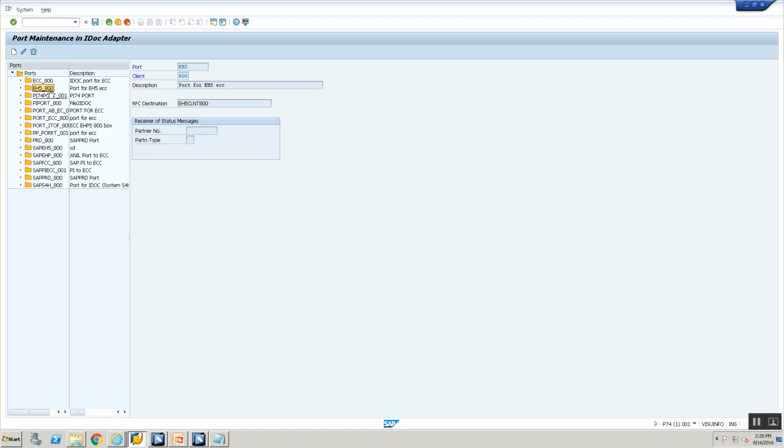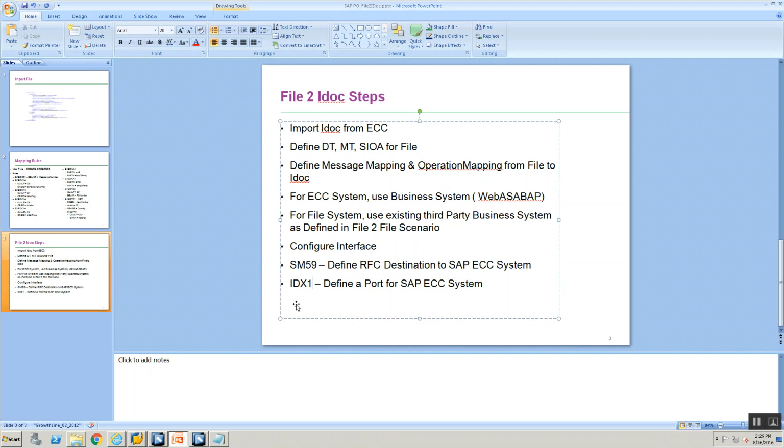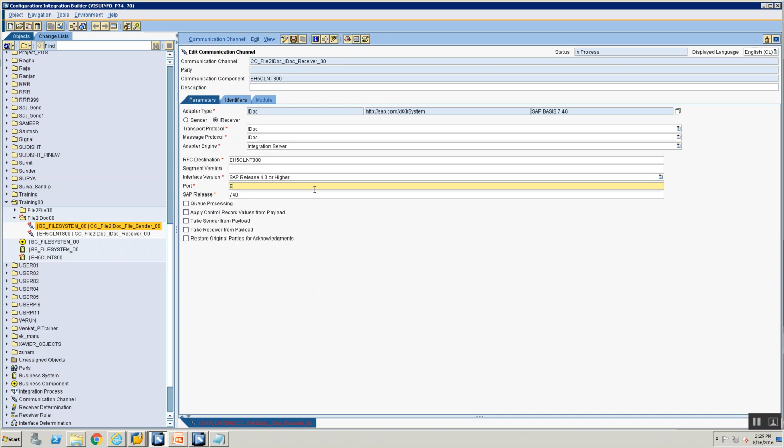So let's copy the name of this port, and put that here. If you want, you can also create a new port, but we will not. There's already an existing port. So again, /n IDX1. This is the name of my port, EH5 underscore 800, right? So I'm going to go here, EH5 underscore 800. That's it. My communication channel is also created. So I've created a sender file adapter and now I've created a receiver file adapter.